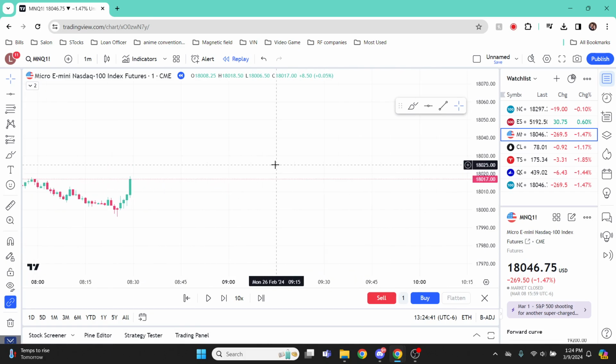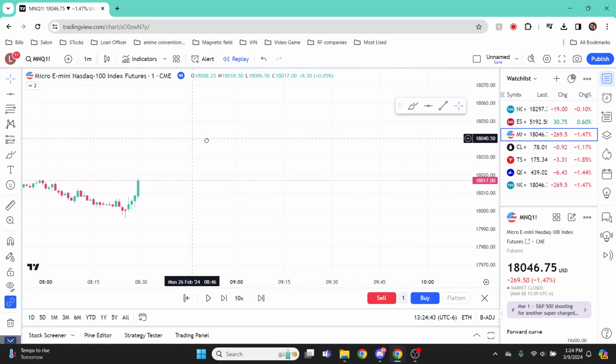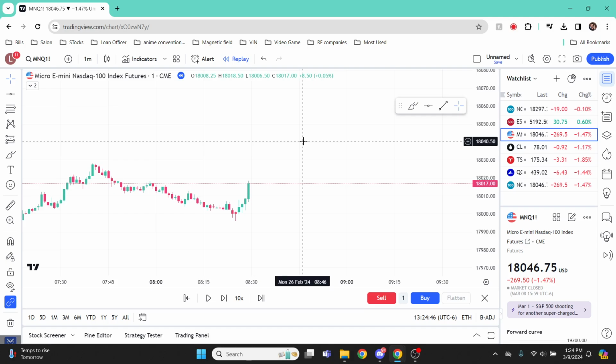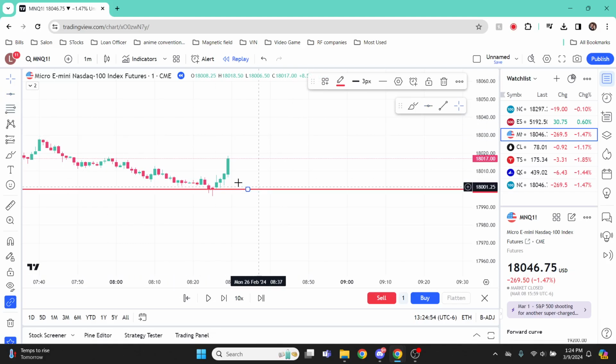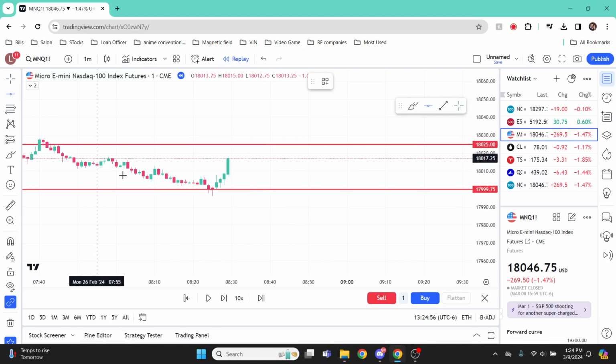Today's Monday, February 26th. This is the chart that we're playing on. We will be using the peak strategy still, but we're going to apply a different risk management to it. And I'll show you guys how that works. I'm just going to say there's going to be about 3 lines.